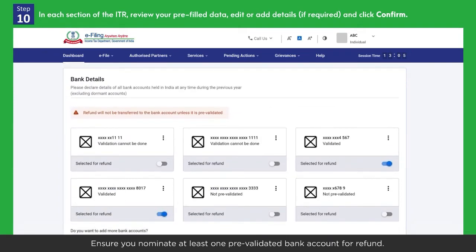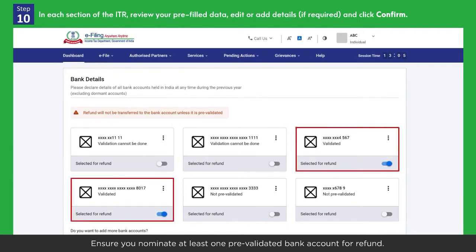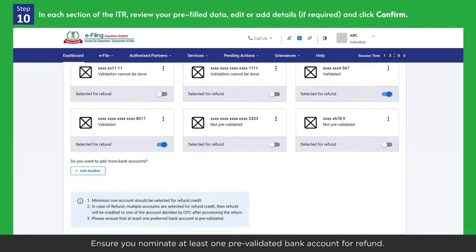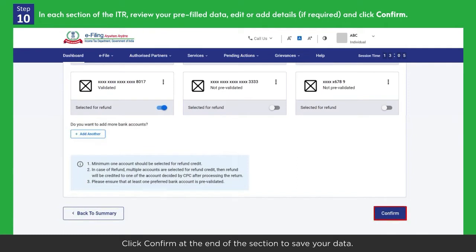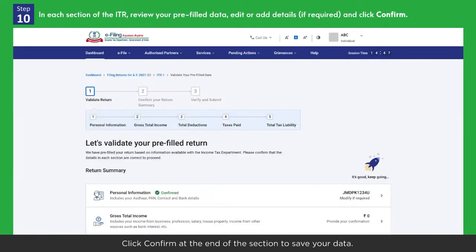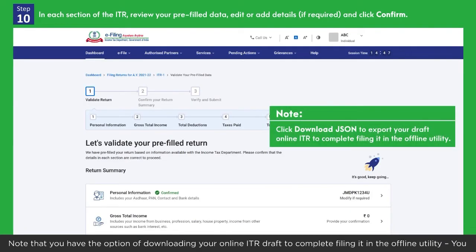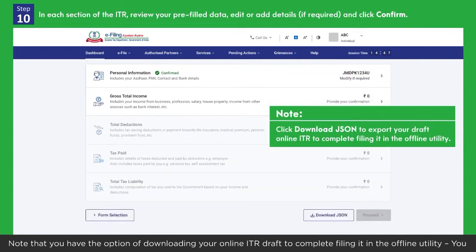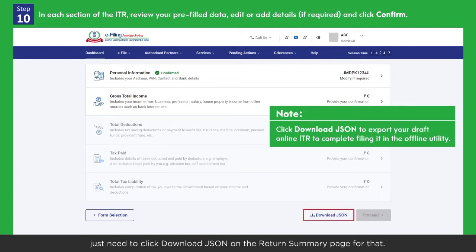Ensure you nominate at least one pre-validated bank account for refund. Click Confirm at the end of the section to save your data. Note that you have the option of downloading your online ITR draft to complete filing it in the offline utility. You just need to click Download JSON on the return summary page for that.